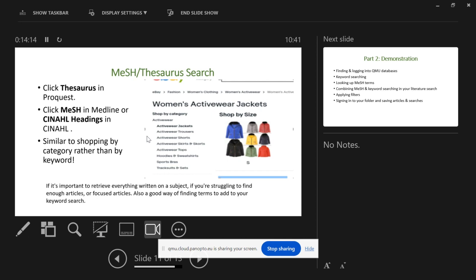So this second way of searching can be useful if you're struggling to find relevant articles when you do your keyword searching. There's also a particular kind of literature review called a systematic literature review, and your whole aim there is to retrieve everything that's written on a very particular niche subject. So for systematic literature reviews, it's good practice to do both a keyword search and a mesh search to make sure you've not missed anything.